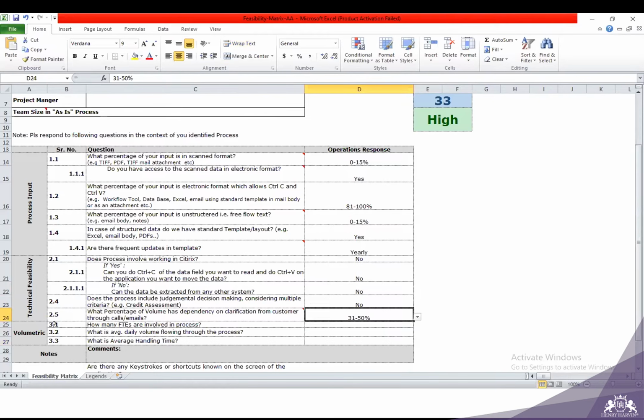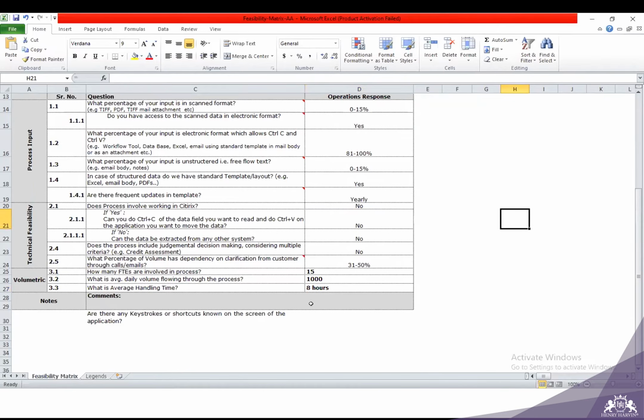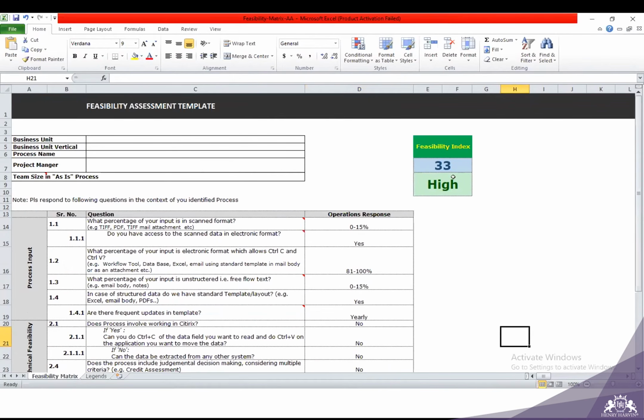All right. And these are volumetric questions. How many FTEs are involved in that process? Suppose we are working on 15 FTEs. What average daily volume flows through the process? Suppose we are daily getting 1,000 records, so we will fill 1,000 here. What is the average handling time? I'll say 8 hours. So like this the template is prepared, and it will give us this value, 33 NI.